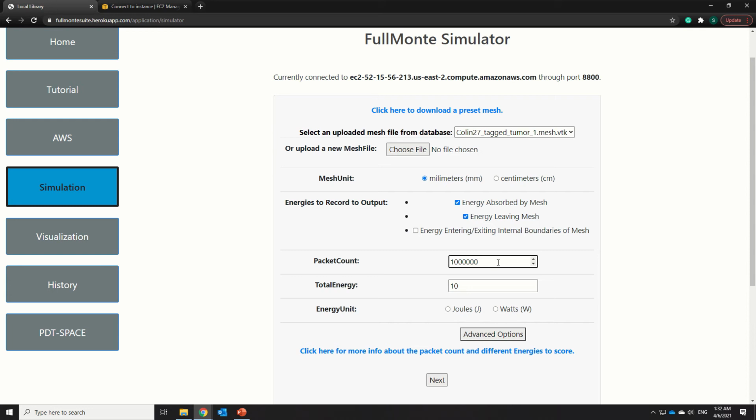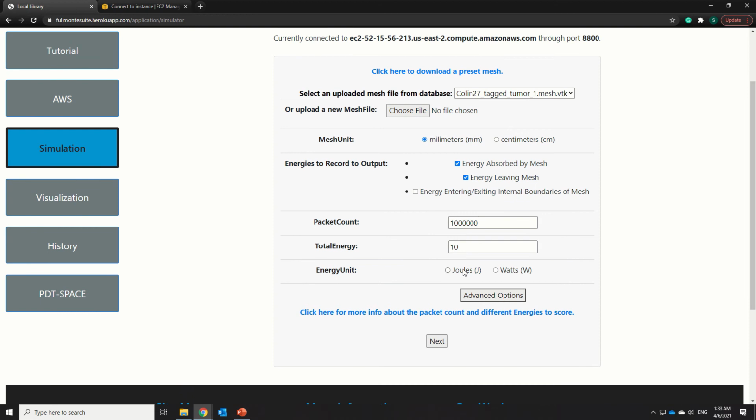The packet count refers to the number of photons that will be launched in the simulation. A larger number of photons will give a better simulation accuracy, but it will also linearly increase the simulation execution time. For this demo, I will keep the default value, which is 1 million photons. And I will use 10 joules as the total energy of the simulation.